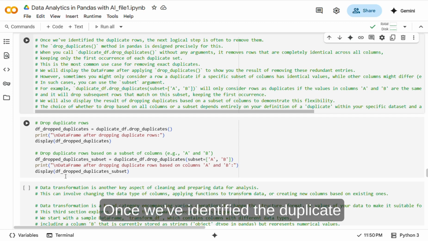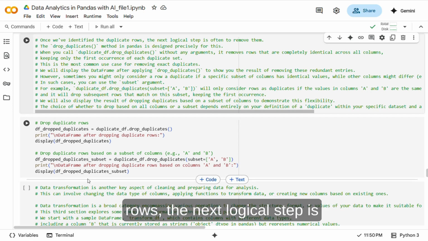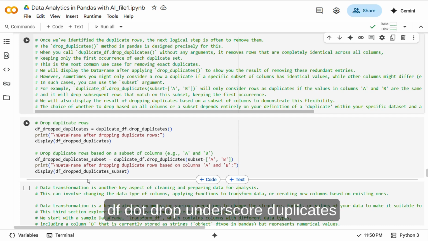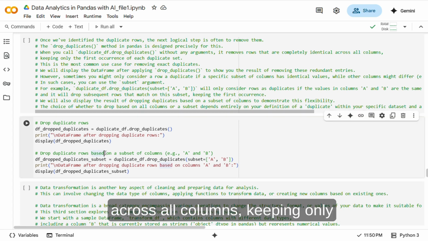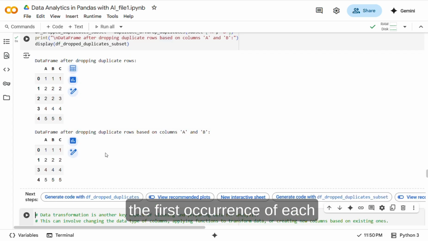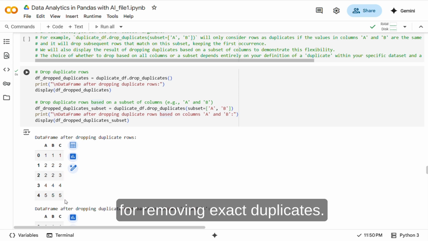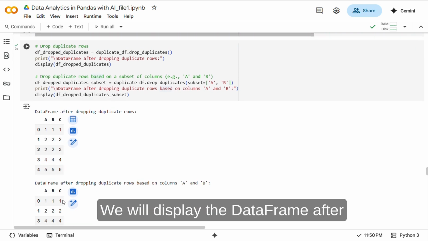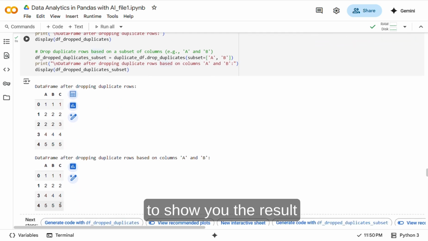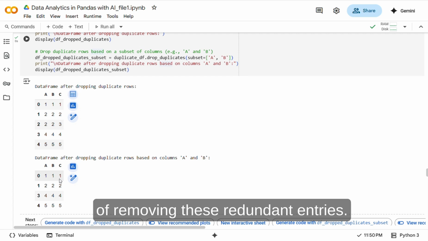Once we've identified the duplicate rows, the next logical step is often to remove them. The drop_duplicates method in Pandas is designed precisely for this. When you call duplicate_df.drop_duplicates without any arguments, it removes rows that are completely identical across all columns, keeping only the first occurrence of each duplicate set. This is the most common use case for removing exact duplicates. We will display the data frame after applying drop_duplicates to show you the result of removing these redundant entries.